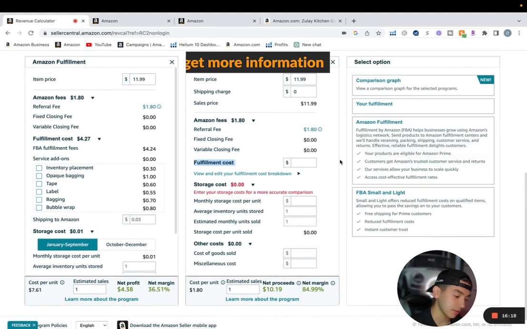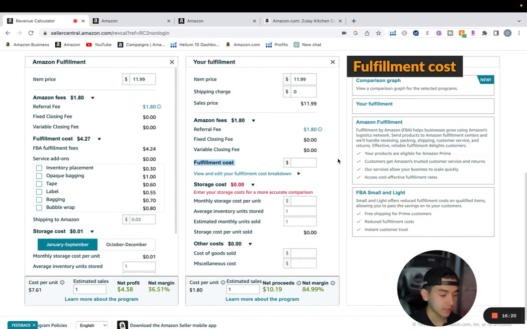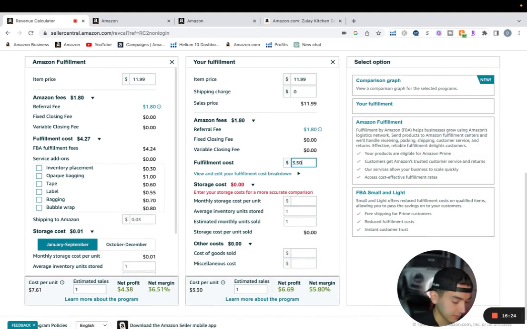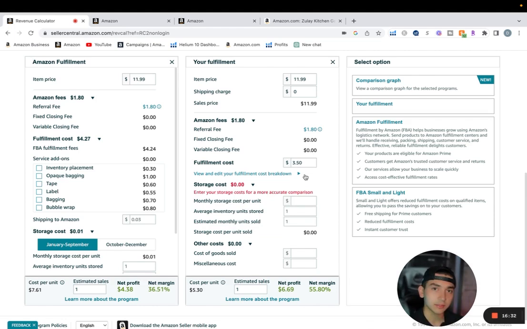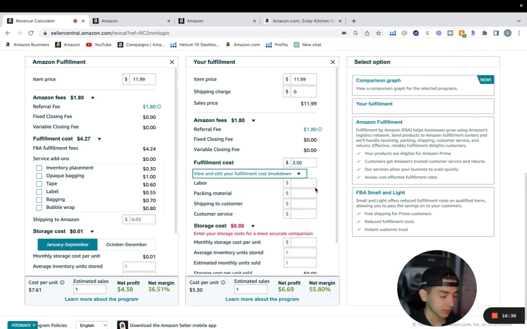Next, we have the fulfillment costs. So let's say we're doing free shipping and we're paying for the shipping. Let's say the shipping for this will be $3.50. That's how much we'll be paying for the unit to be shipped to a person, and that's how much we'll be paying to ship the product.